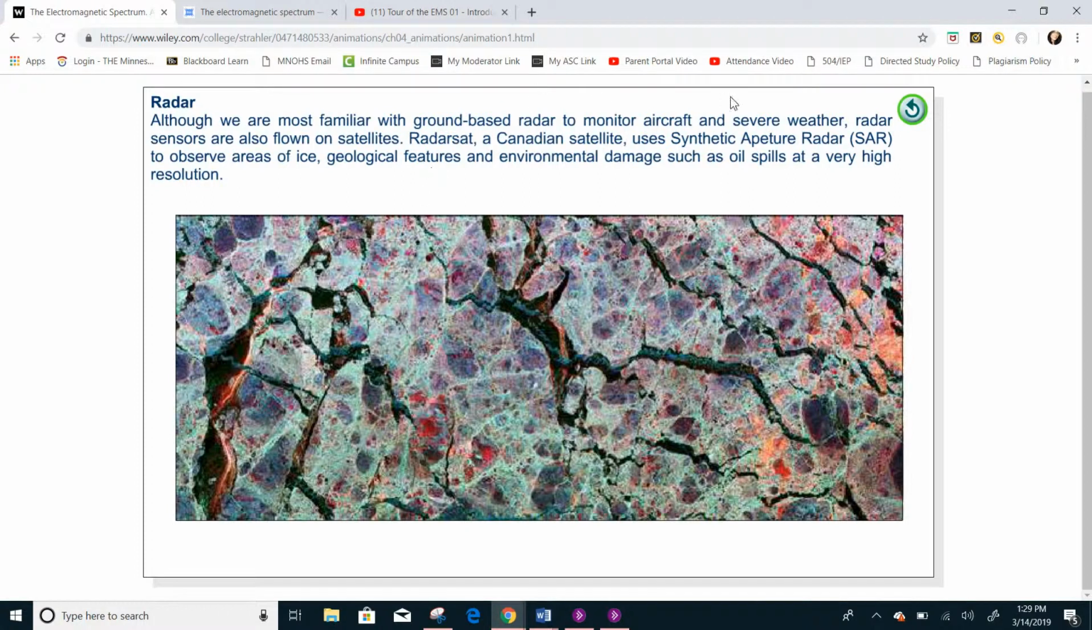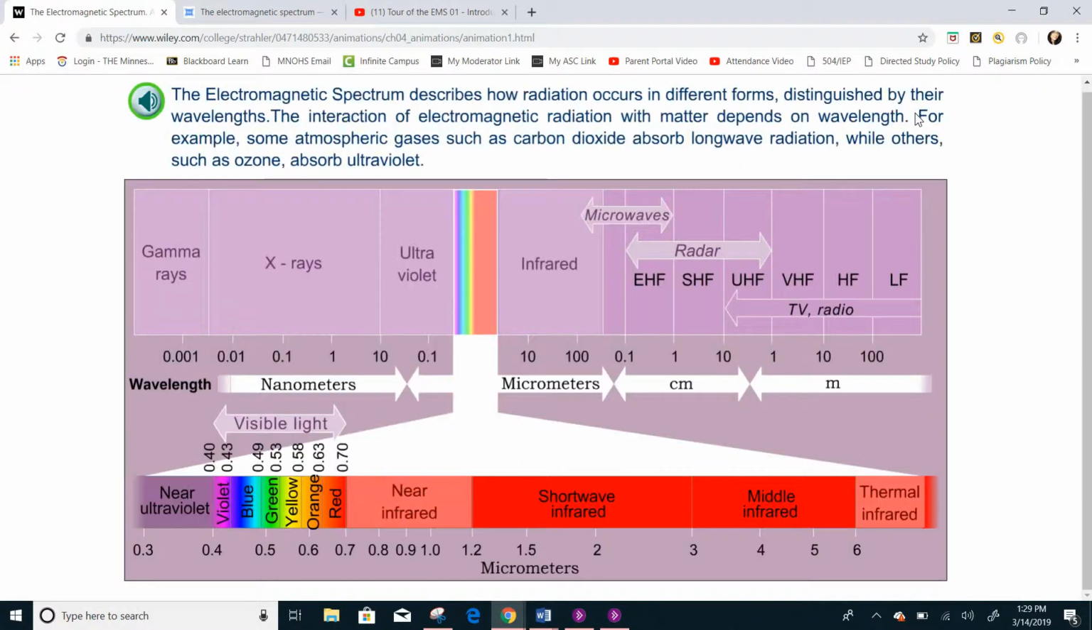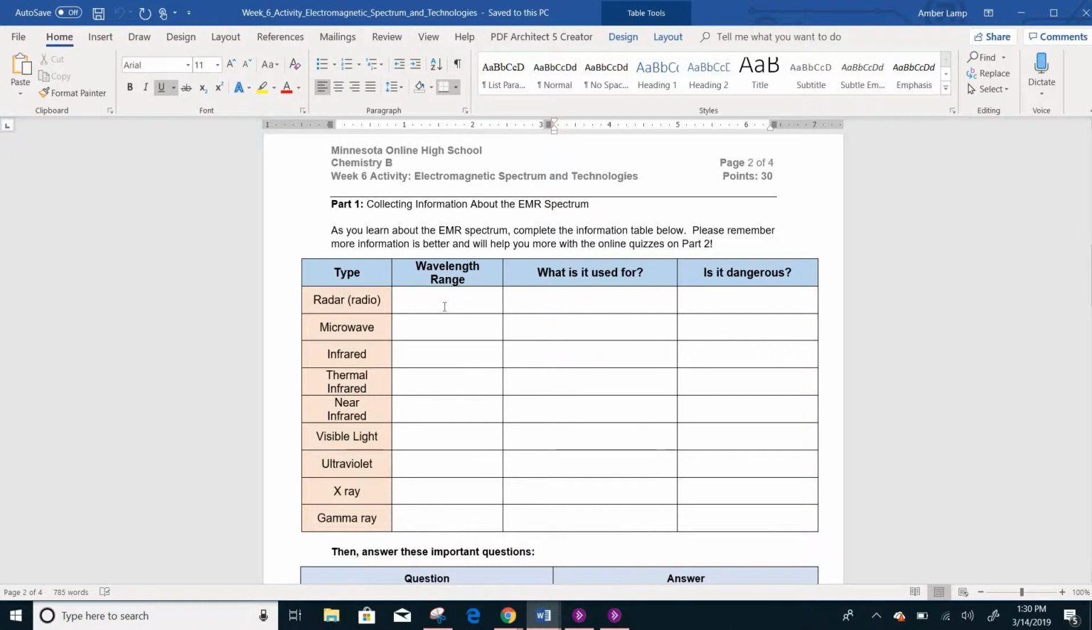Because when you do the games, a lot of the games are going to talk about what the technology is used for, and whether it is bad for us, things like that. The wavelength is actually down here. If I hover over radar, it's between 1 and 0.1, and then you'll see centimeters. So I could go back into this and say, okay, radar is 1 to 0.1 centimeters. The wavelength will get smaller as you get down to gamma rays.